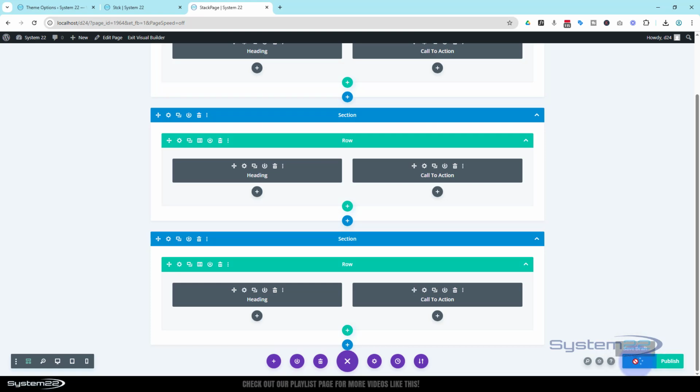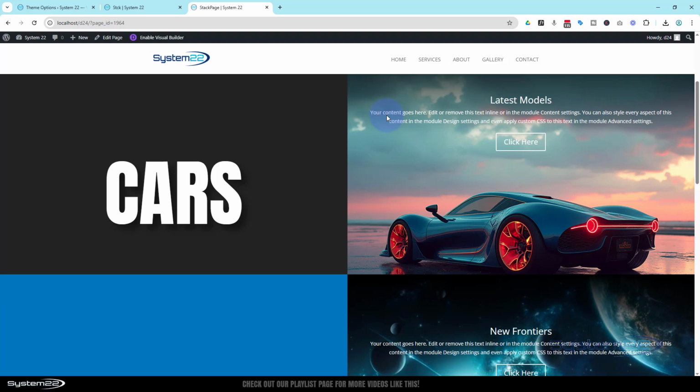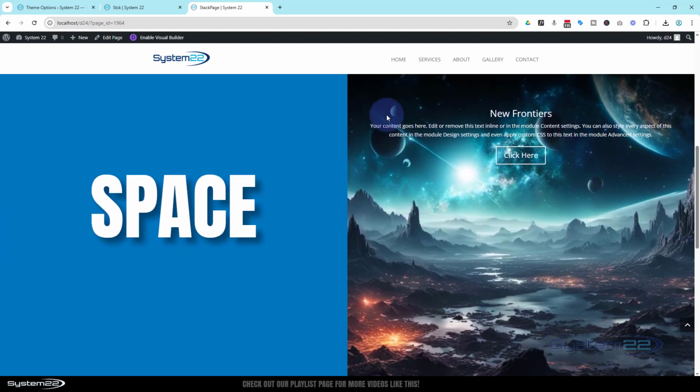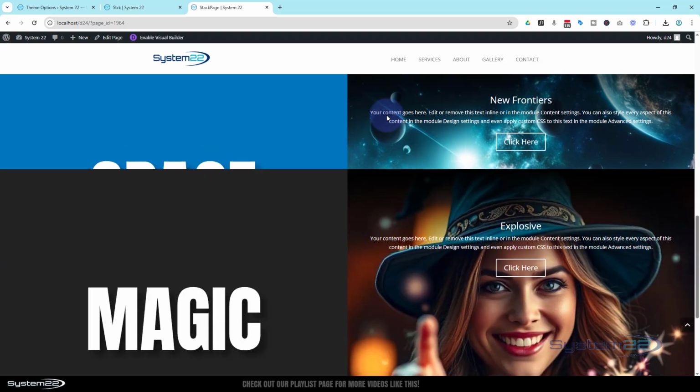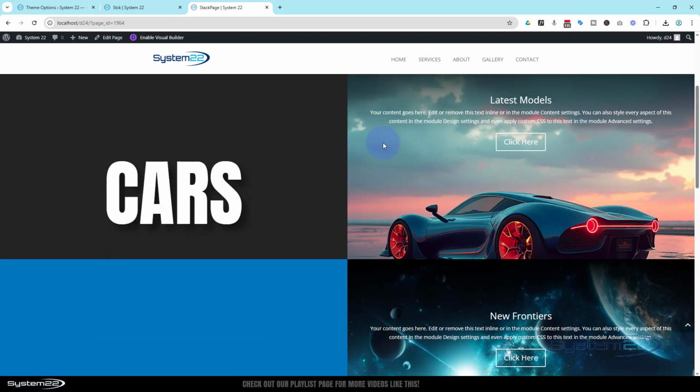Let's save draft. We'll exit the Visual Builder. There's our first little section there. As I scroll down, you'll see the little section below come up. There's the space. And again, here's our magic. And as we go back, they'll increment down.